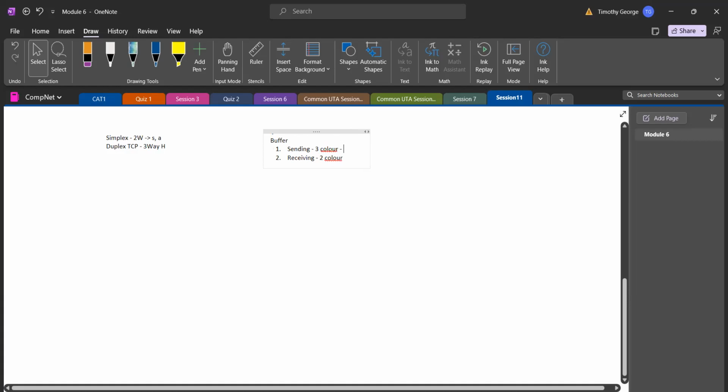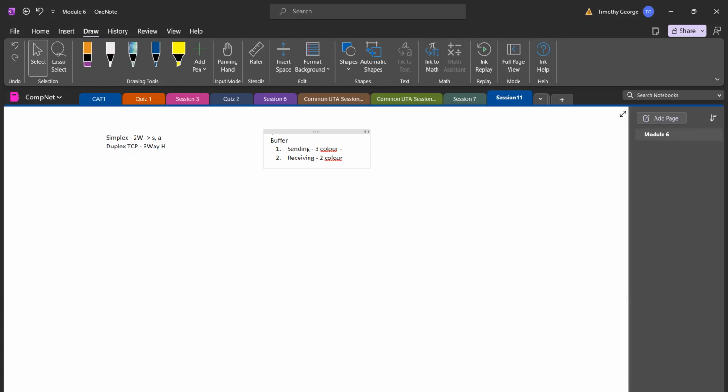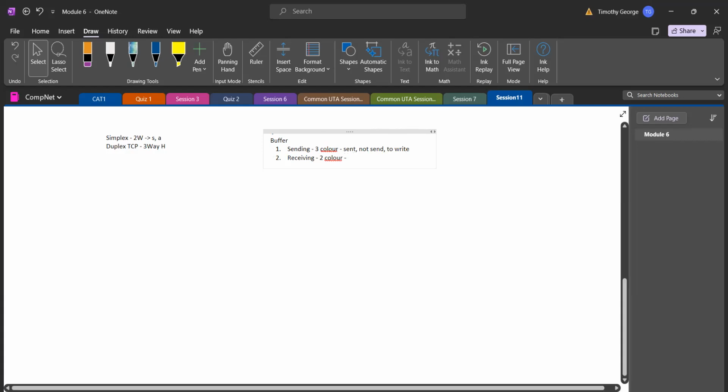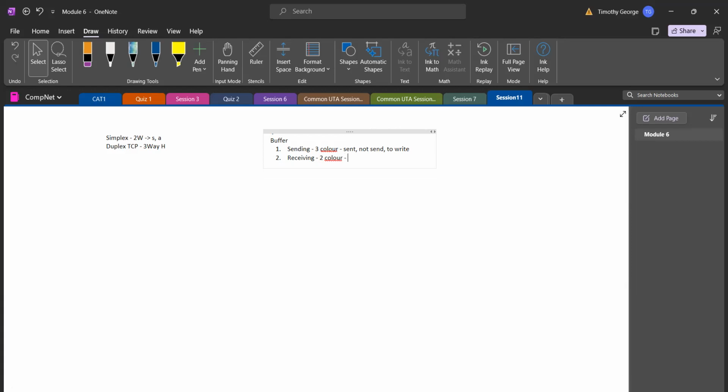What is color about this? Color is all about the categories. When you're sending a message from one place to another, what are the categories of messages? Some messages are sent, some messages are not sent, and some messages have been sent and need to be saved on the disk. So three types: sent, not sent, and to write. If you're receiving a message, that message can fall only in two categories. You have not yet received it, and you've received it but have not read it.